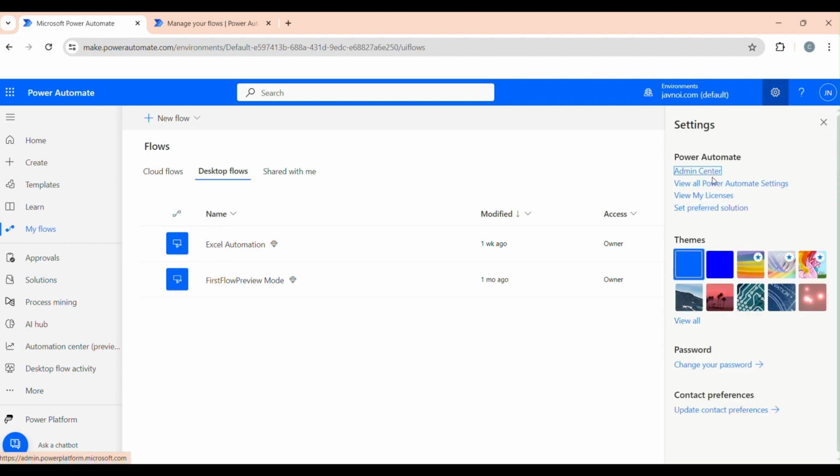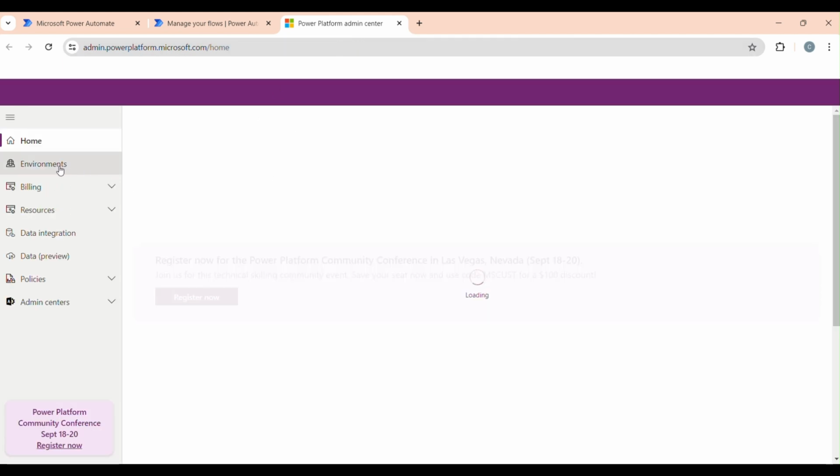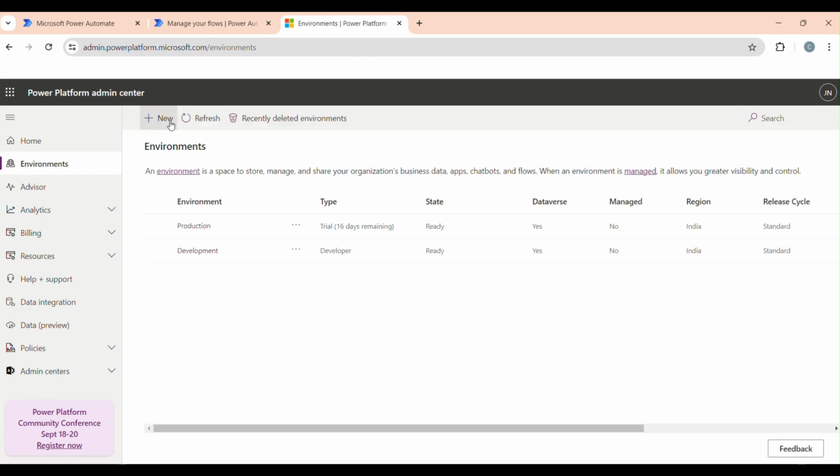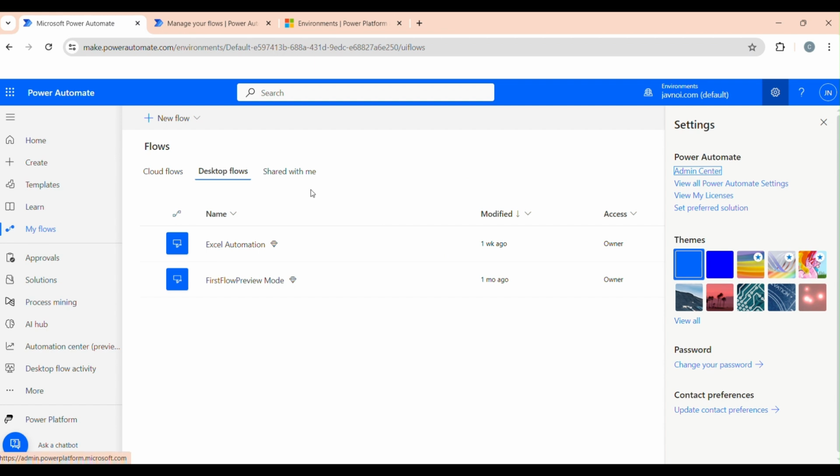You go in settings and in the admin center, right here in environments, and you can create a new environment from here. If you see, I have created two environments, production and development. The default is not shown because it already comes when you install Power Automate, right?